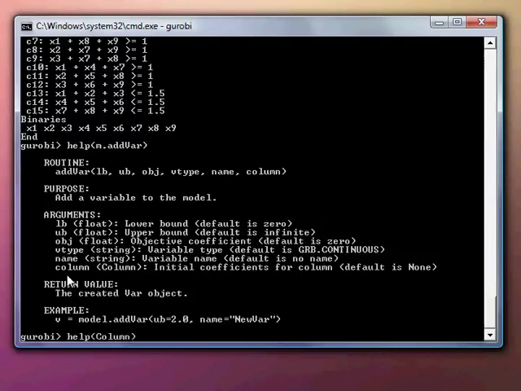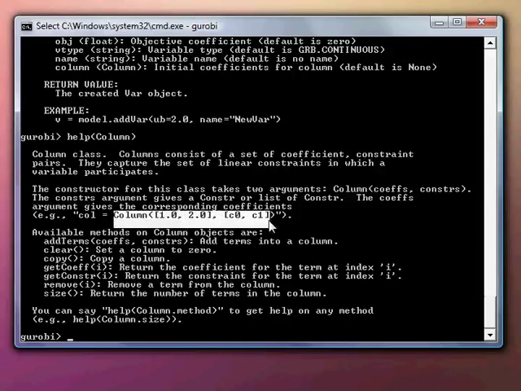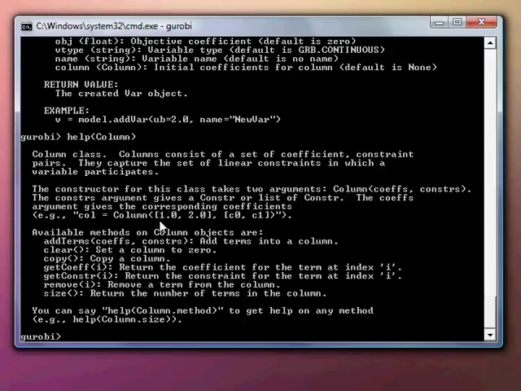Get help on that class. So this is the object that allows you to say for a particular variable which constraints does it participate in and what are the coefficients. So it gives an example here. So this is the constructor for a column object. It's very similar to the linear expression constructor that we used in the previous example.